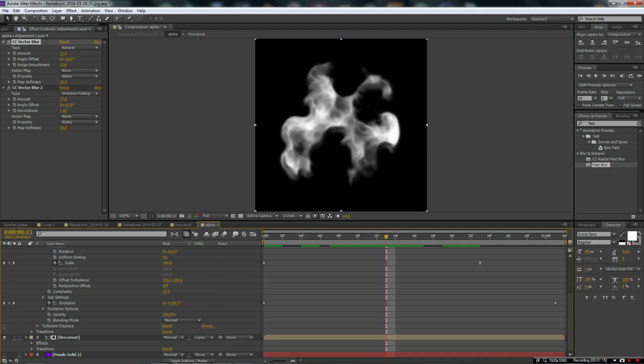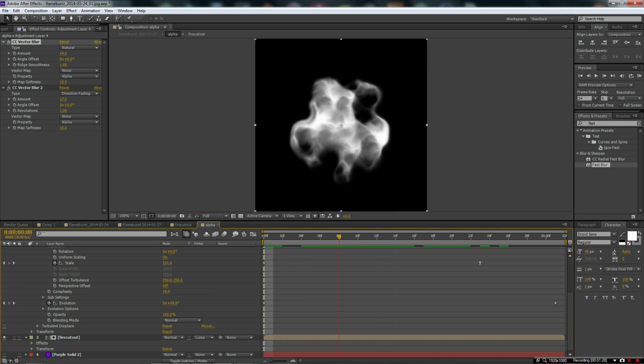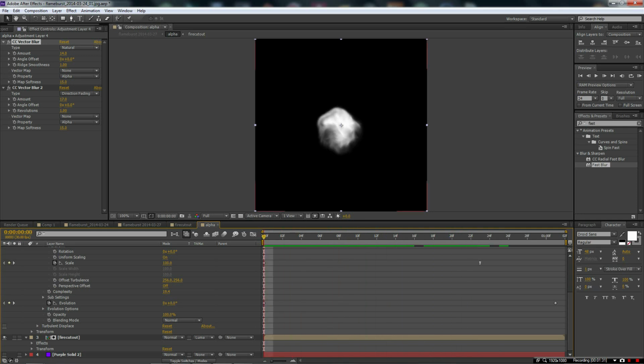It looks like I'm also going to have to turn up the natural vector blur to get some of these nice creases in here. Okay. It's looking pretty good.